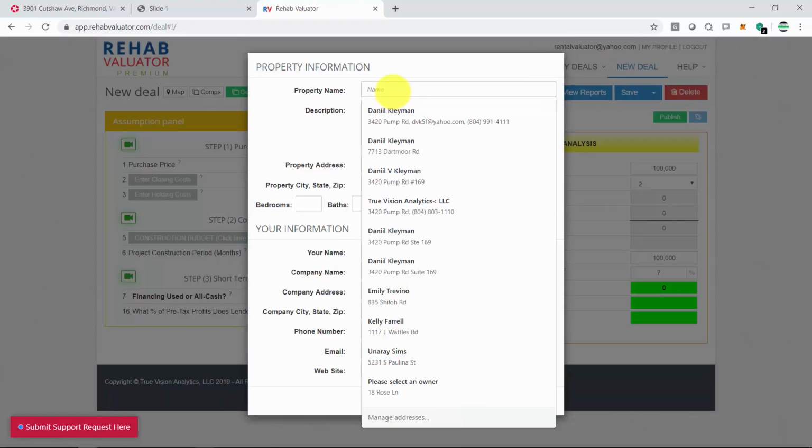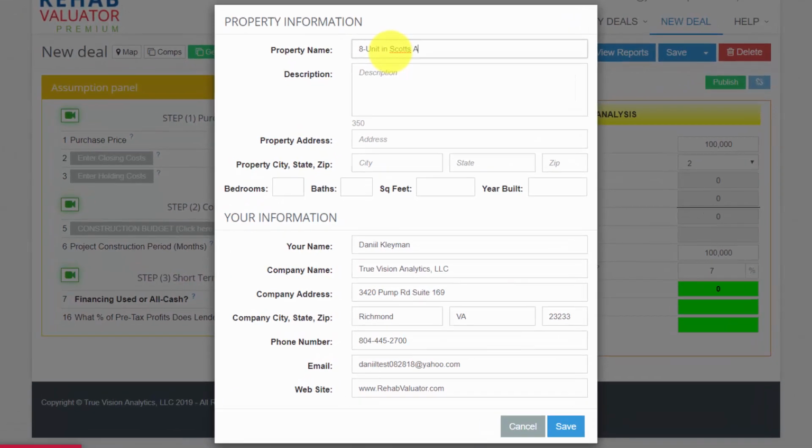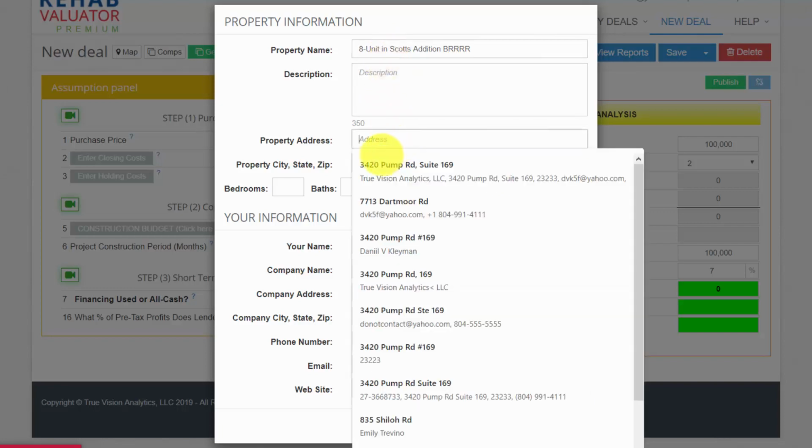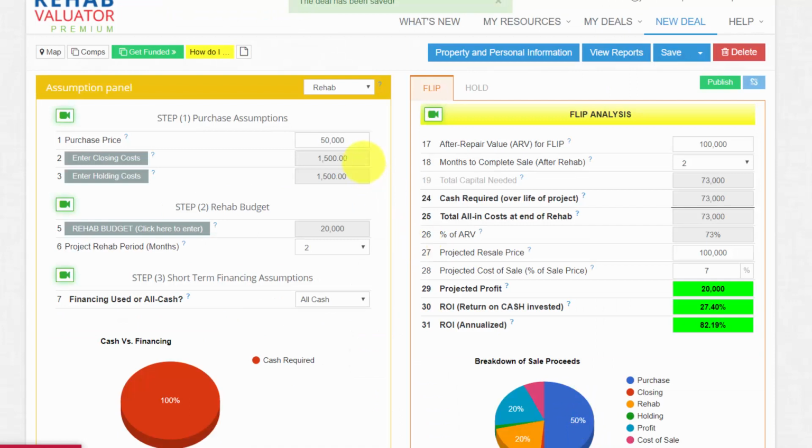And let's just call this 8 unit in Scott's Addition. I like to add as much into my notes as possible. Let's leave the address out for now. All of that doesn't really matter as much.